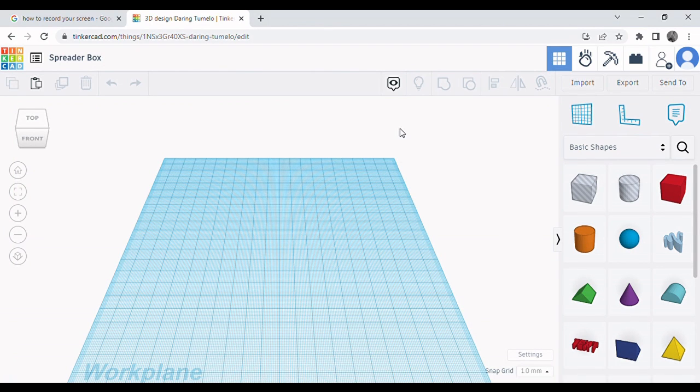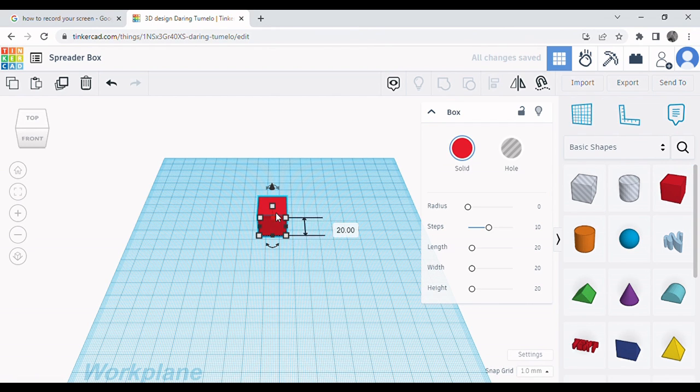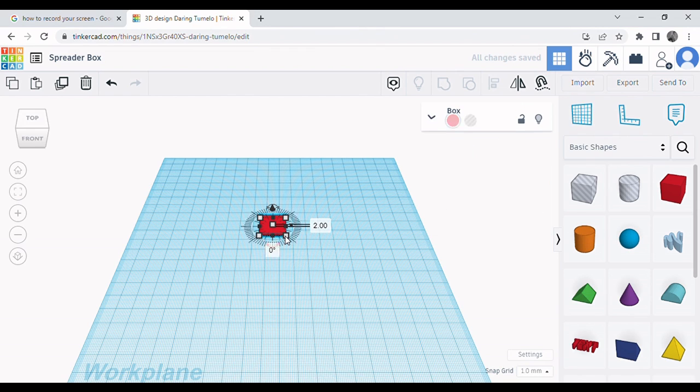Today I'm going to be showing you how to design farm toys on TinkerCad. This is the 3D design software that I use so that I can 3D print farm toys, and today we're making a spreader box. This could go on the back of a truck or have its own wheels.